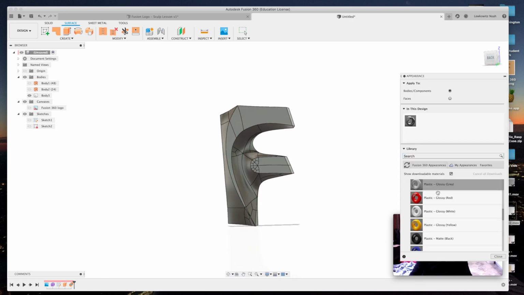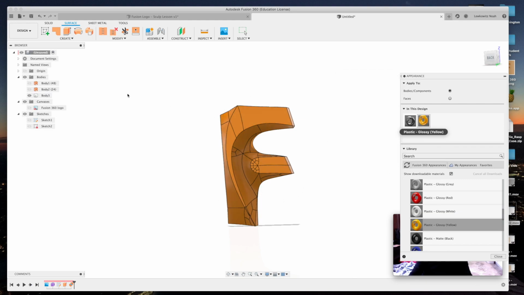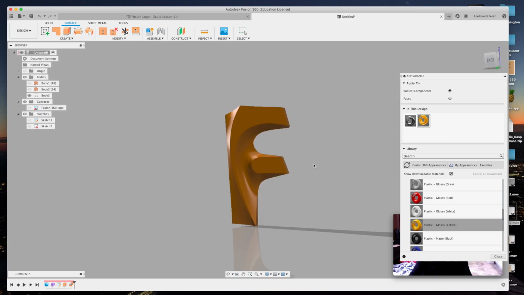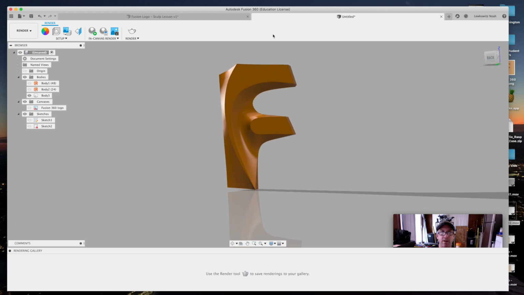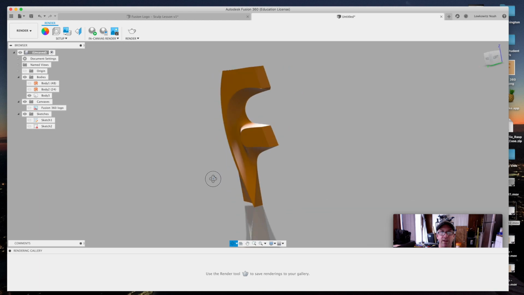I'm just going to give it some color. Let's drag this glossy yellow on. Oh, it looks nice. Double click on that yellow. We can change the colors a little bit. I read somewhere those are the colors. We'll click done. Now you want to see it in all its glory. Go over to the render set category, and now you've got a really nice looking Fusion F, and we can print it out.